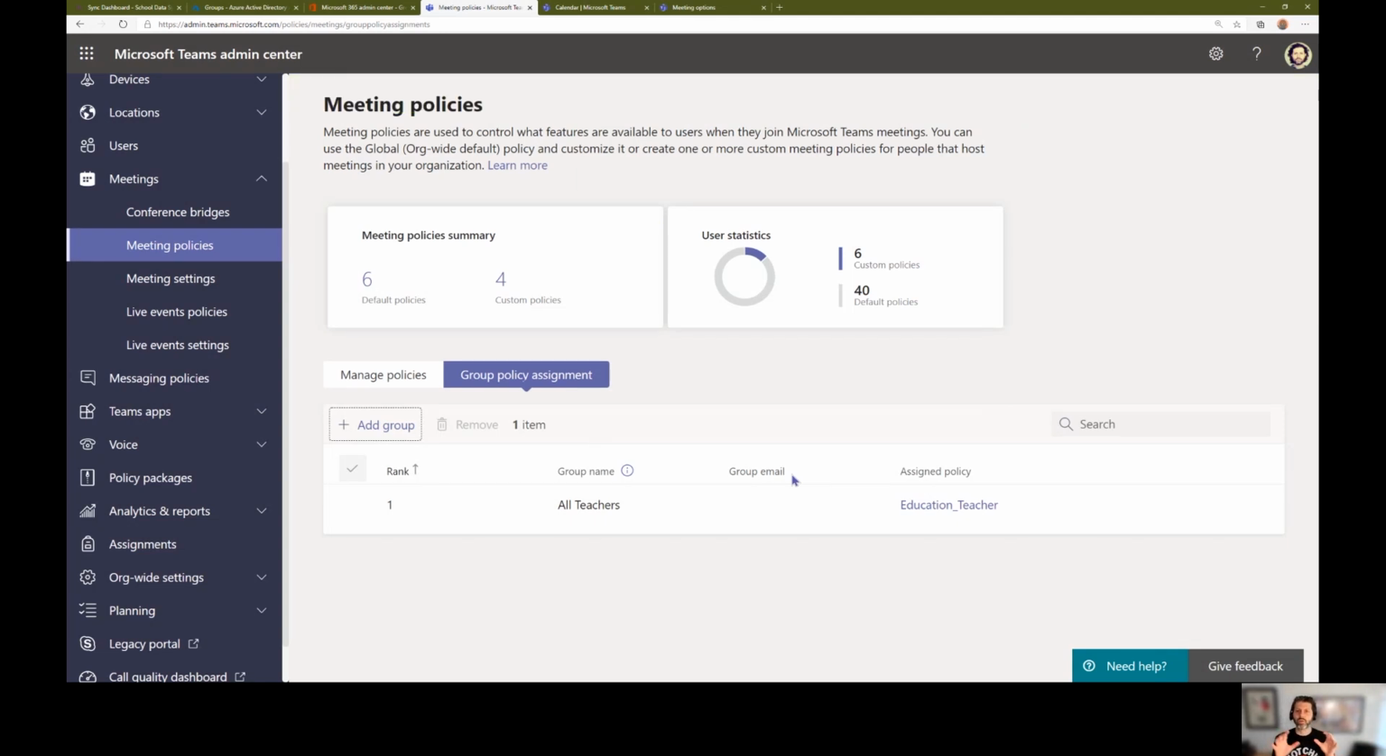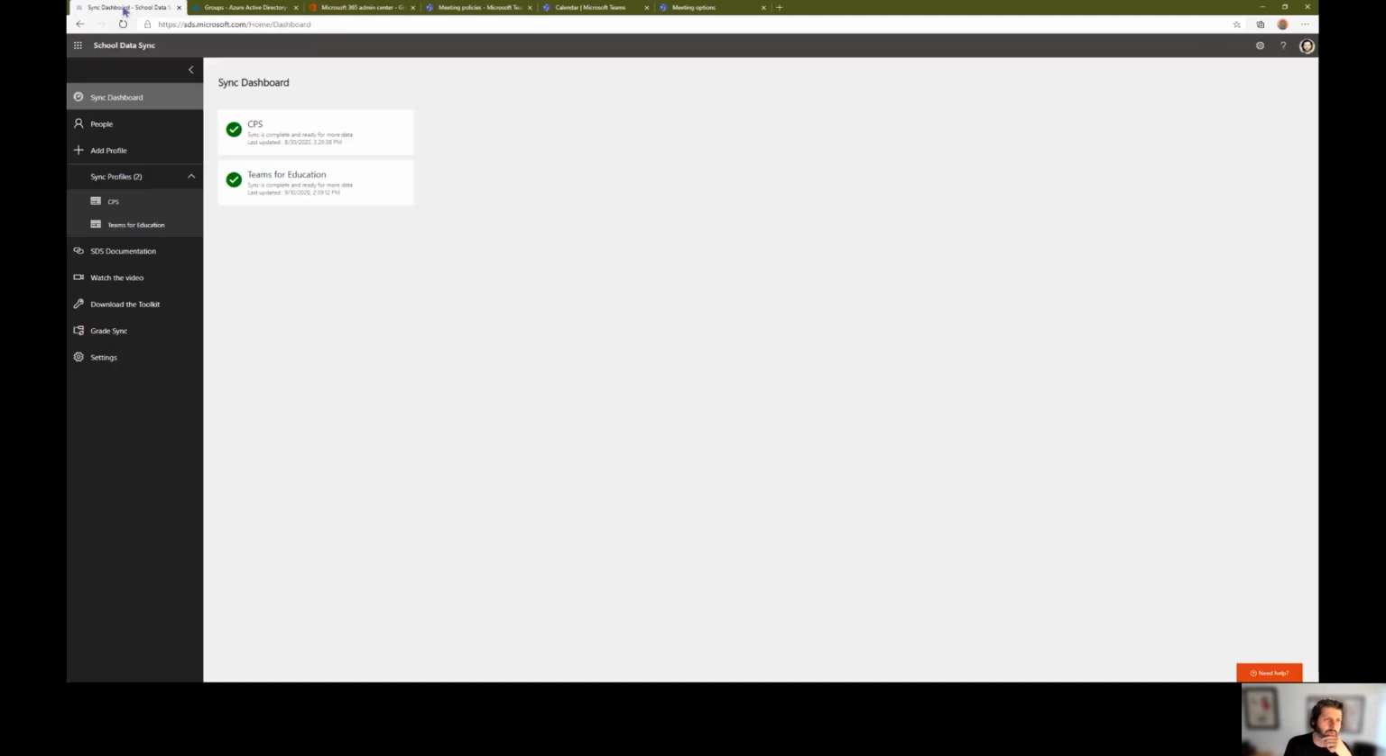For the demo, we customize policies. We told Teams what to do for students. We told Teams what to do for teachers. Now we're going to switch gears and move to the third side of the story, and that is automation. I'm going to focus specifically on SDS. So I'm going to connect the two things in a few minutes, so bear with me for a while.